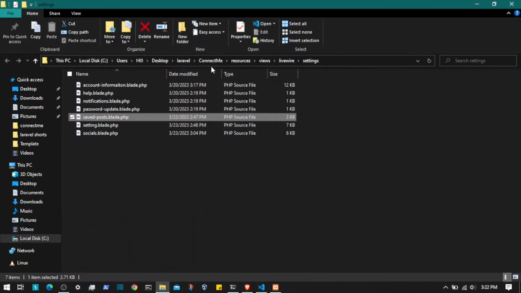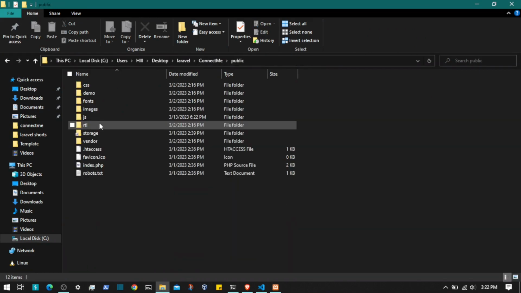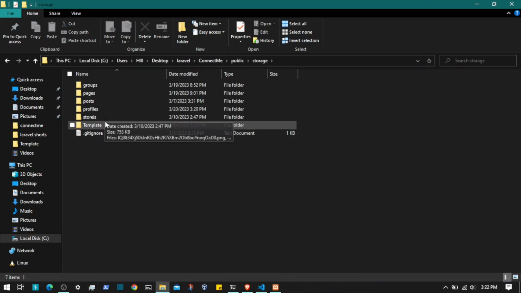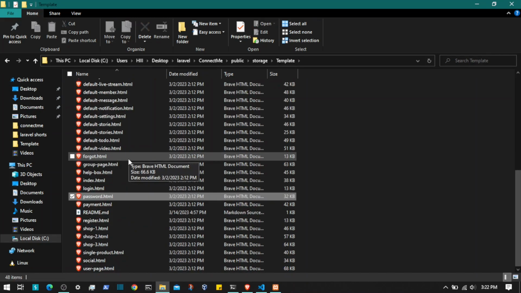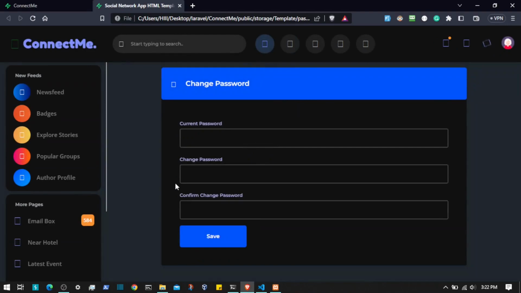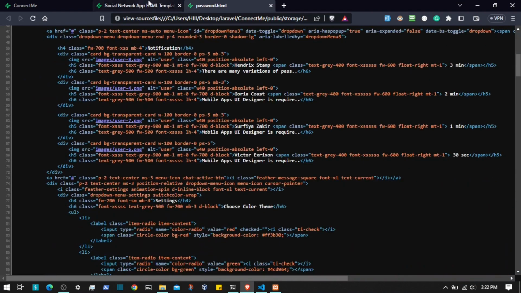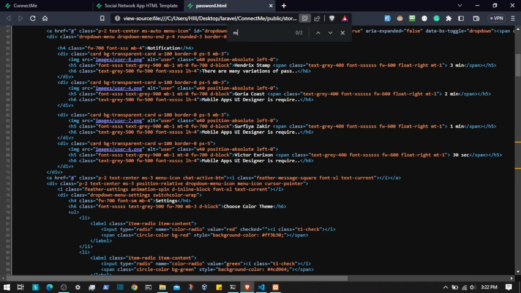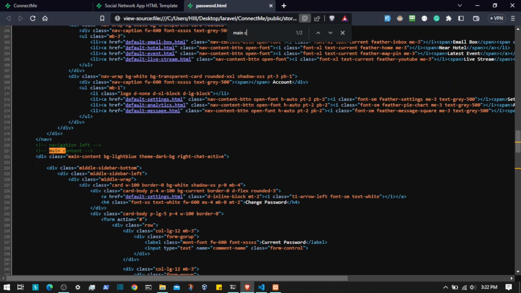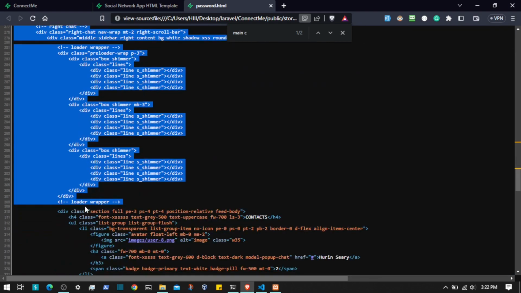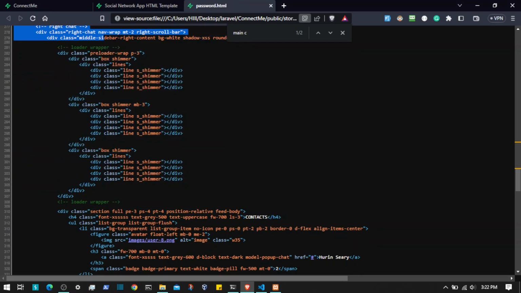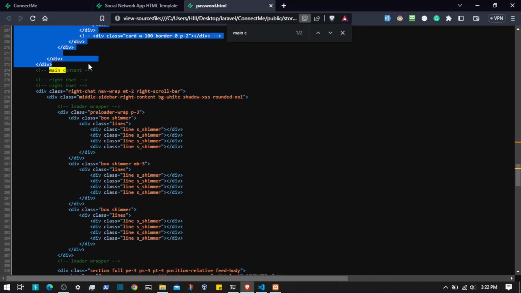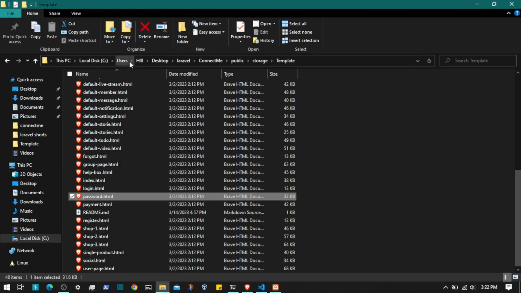Then we will have to go to public, sorry, and then storage and then template. And here we will find the password.html file. So I'm going to open that up and let's see how it looks. So yeah, a simple form where you can enter the existing password and password confirmation. I'm looking for the main content, and I'm going to copy that to the file till this point.